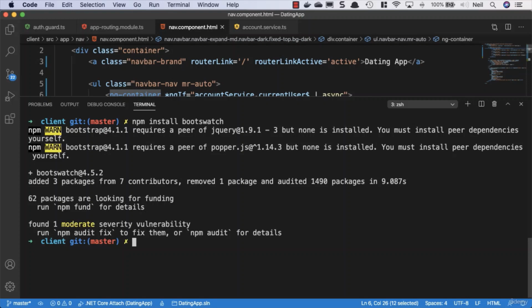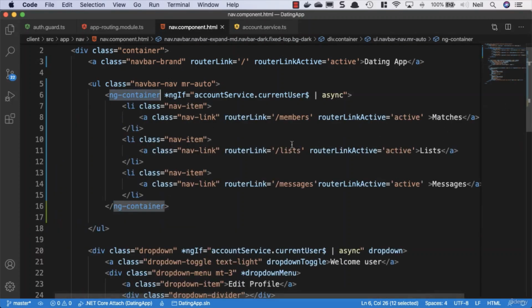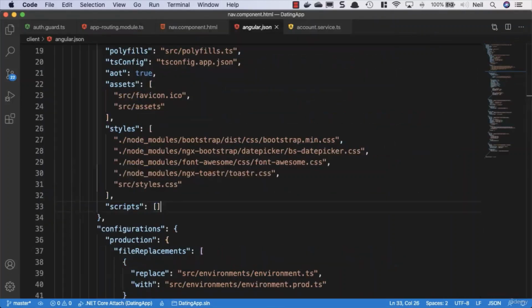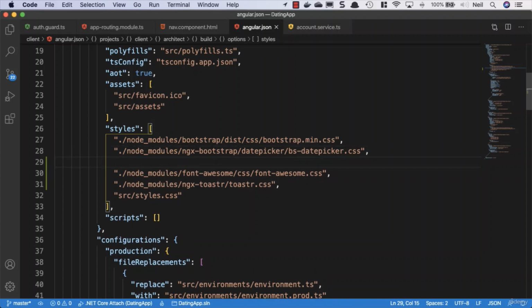And once this is installed, then it's pretty simple to use this actually. All we need to do is go to our angular.json file, and then all we need to do is just apply the styles after the bootstrap style sheets. So we'll just add it underneath our date picker one there.